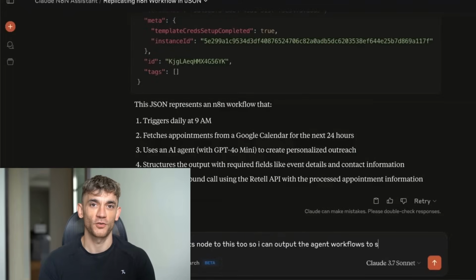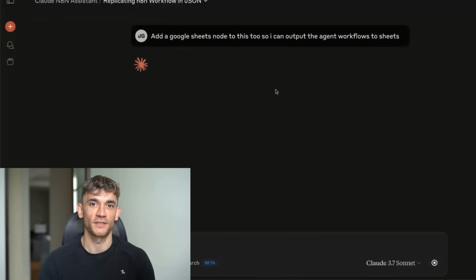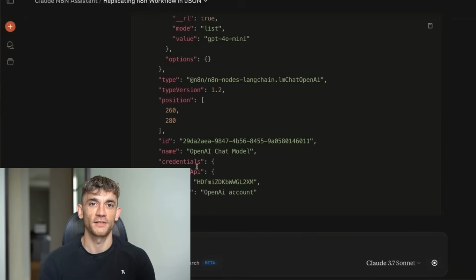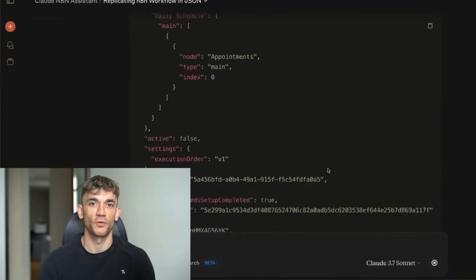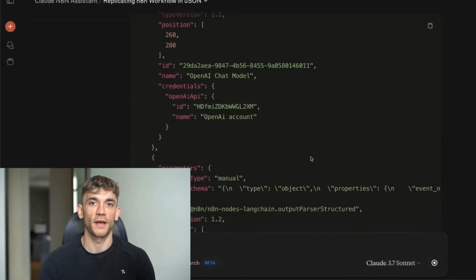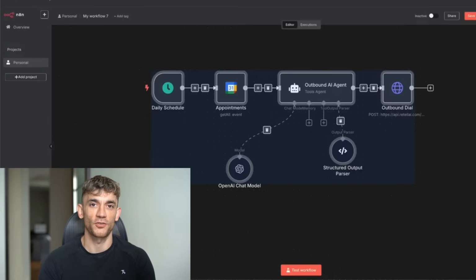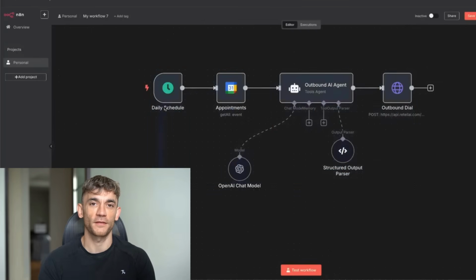But here's where it gets even better. You can also ask Claude to modify workflows on the fly. For example, I can say, "Add a Google Sheets node to this workflow so I can output the results to a spreadsheet." Claude will take the existing JSON and add the new node with all the proper connections. No manual work required. Or I can say, "Change this webhook trigger to a schedule trigger that runs every hour." Claude understands the workflow structure well enough to make these modifications automatically.